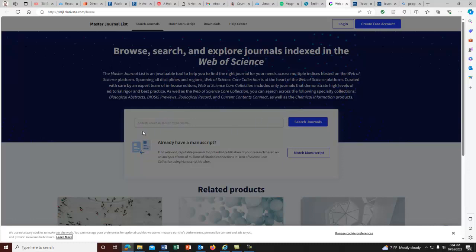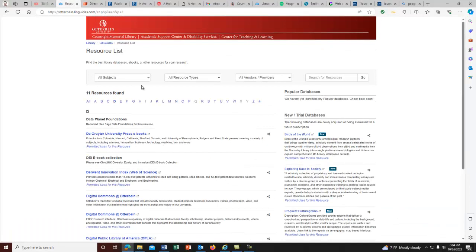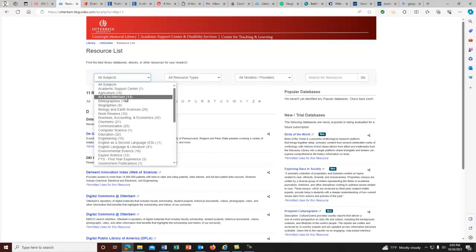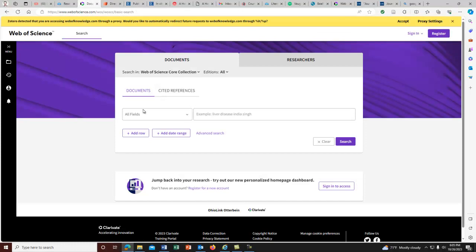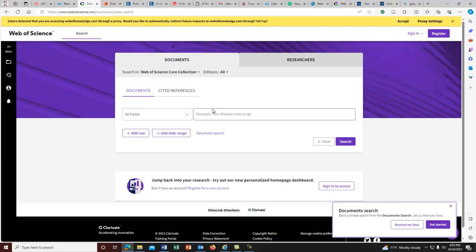You can also search journals using our own database list. So when you're looking in chemistry, Web of Science core collection, you can do the same search here. So you can use this database also to search for good research published in reliable journals.